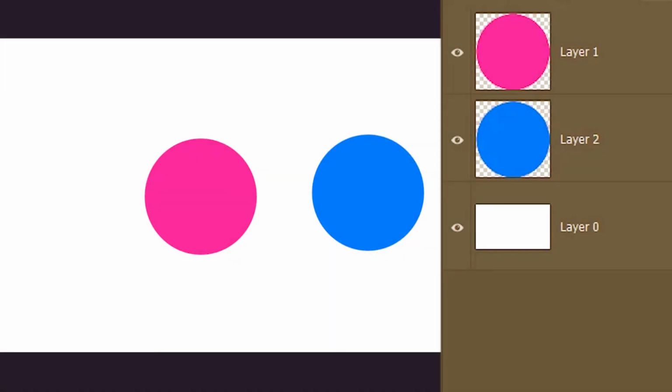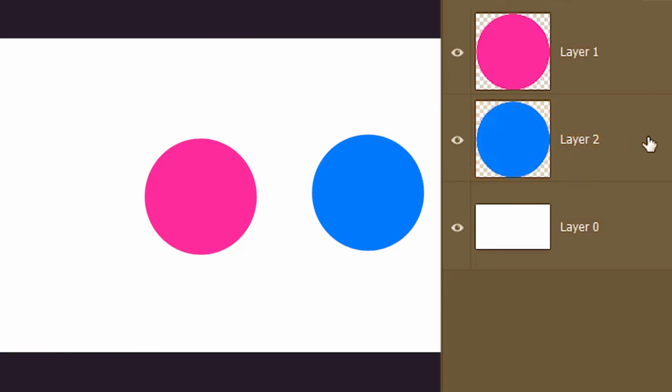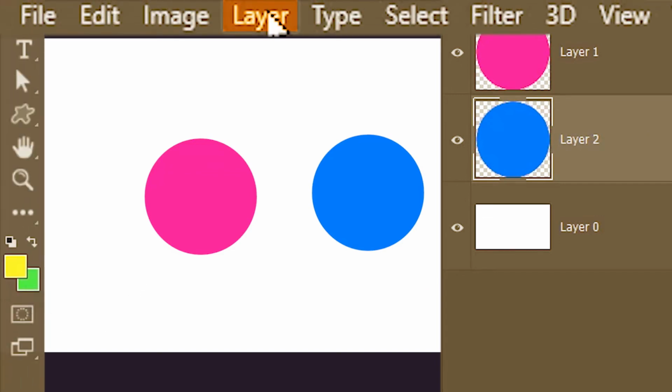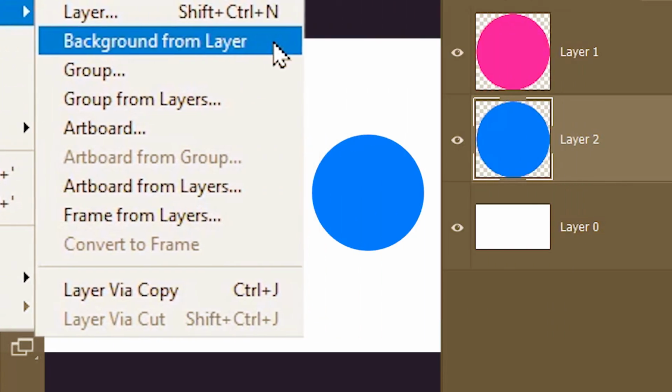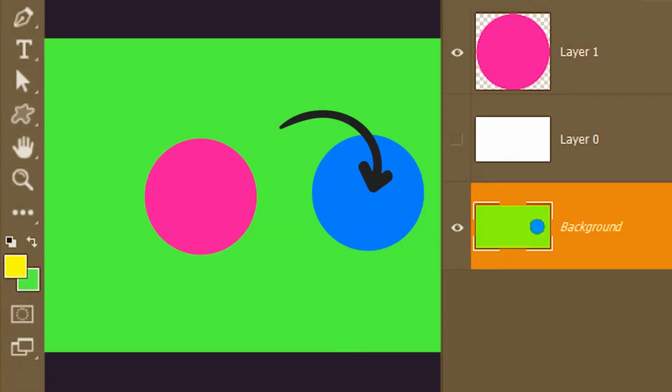So you want to convert a layer to a background which is partly opaque and partly transparent, like for this layer. Select the layer, notice the background color, then go up to Layer, New, Background from Layer. If I turn the white layer off, you can see that the background consists of the blue circle which already was, and for the transparent portions it has filled up with the background color.